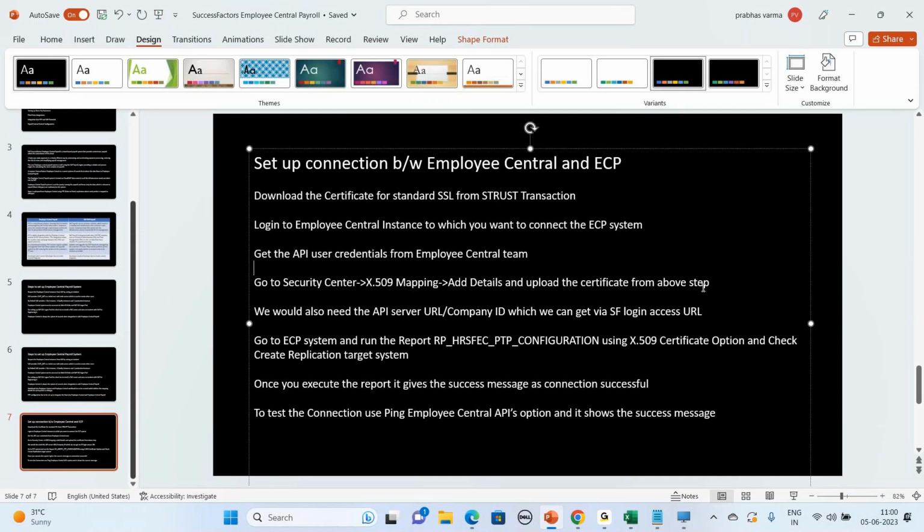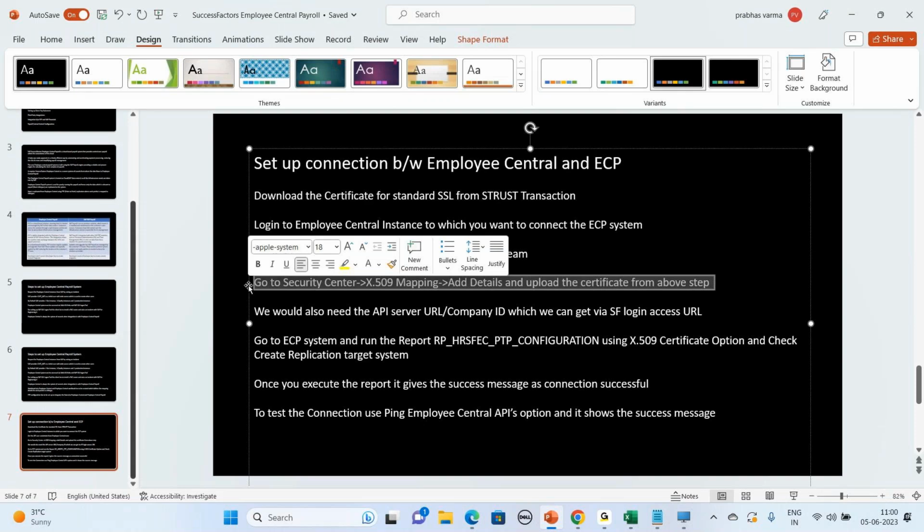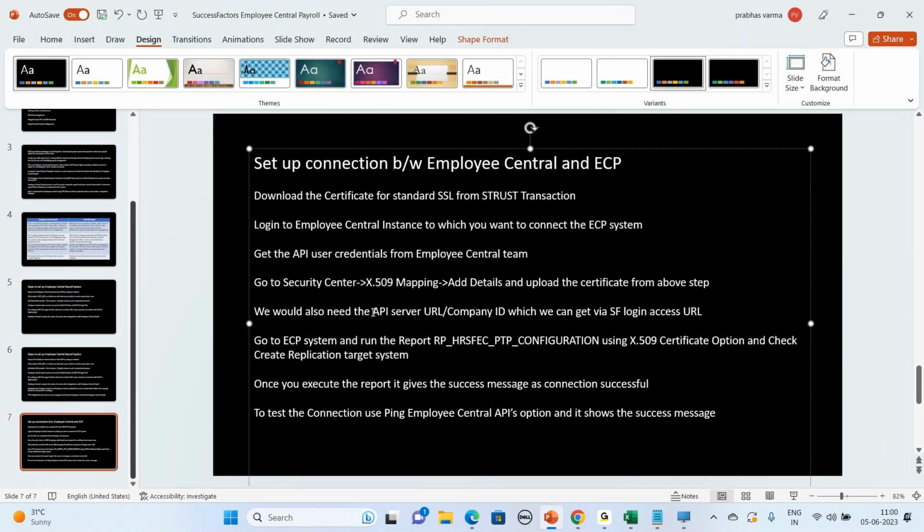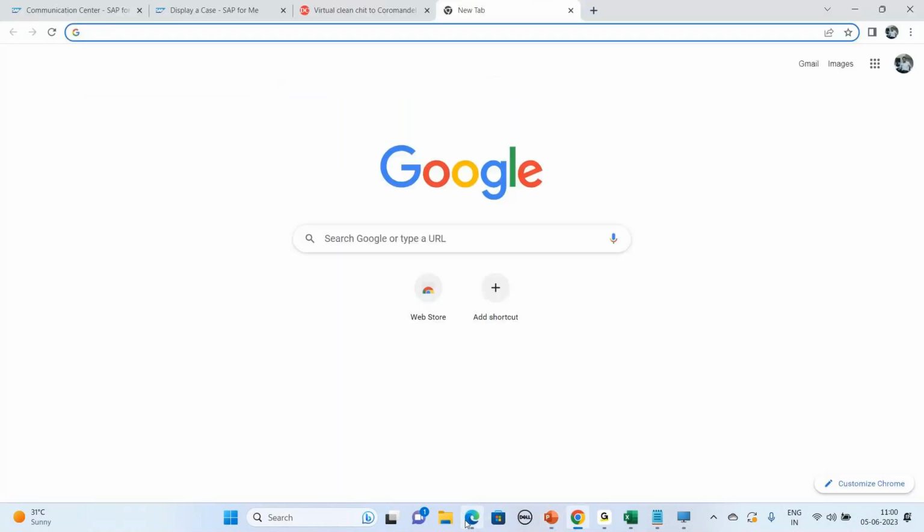Okay. Once you add that certificate in the security center in that Employee Central instance, we need the API server URL and the company ID, which you will easily get from the Employee Central URL. Like you have something like payroll preview, payroll SF41. Let's say in this case, we'll go with the same report.